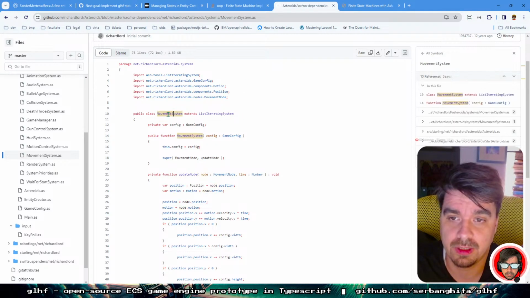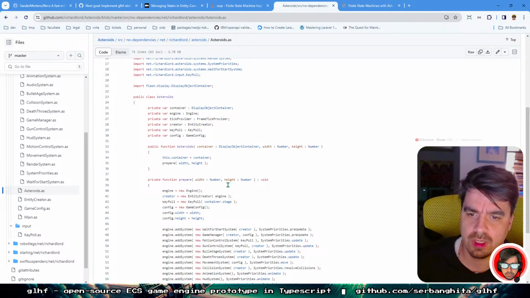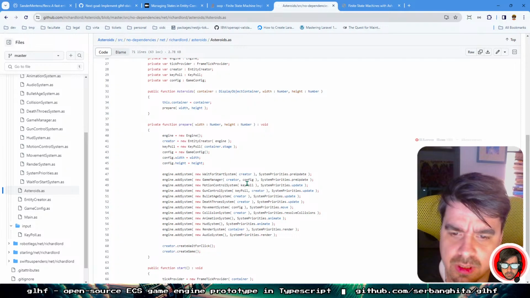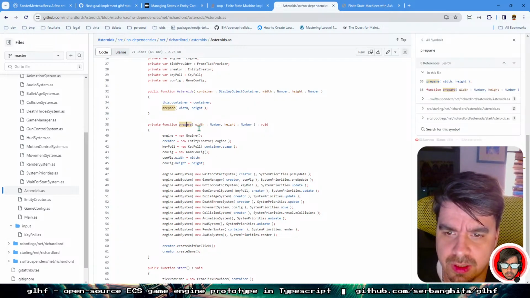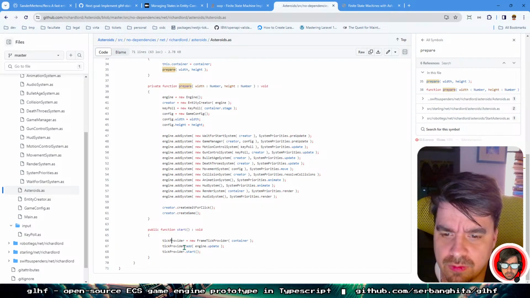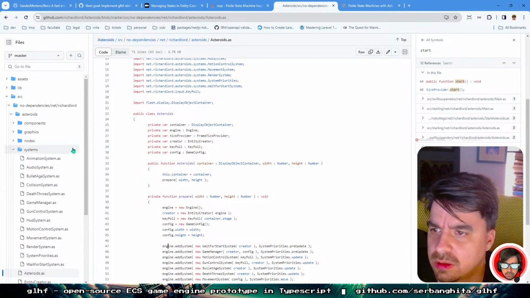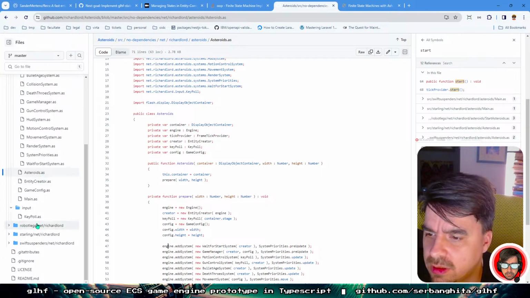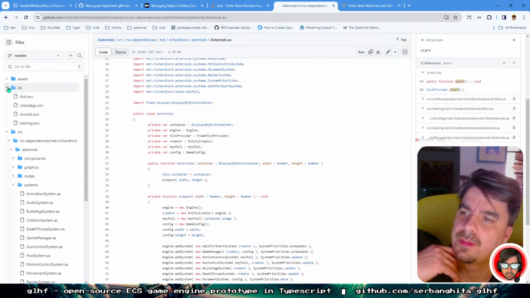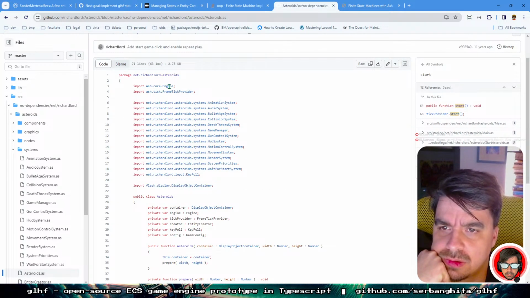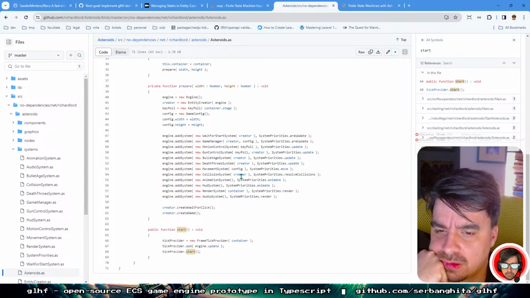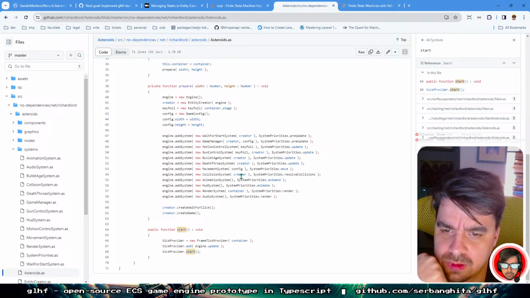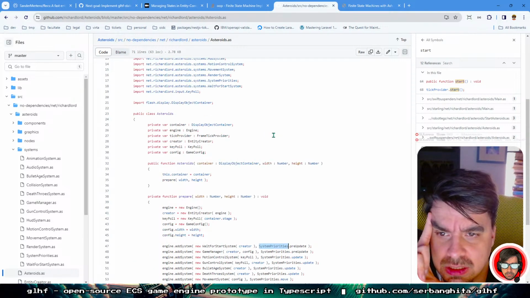So how is he operating only on one node instead of multiple entities? Because he has a prepare engine, and then when it starts, engine. Okay, where is the engine? Engine is in the ash core. System priorities, and he has this system priorities stuff that he's using.